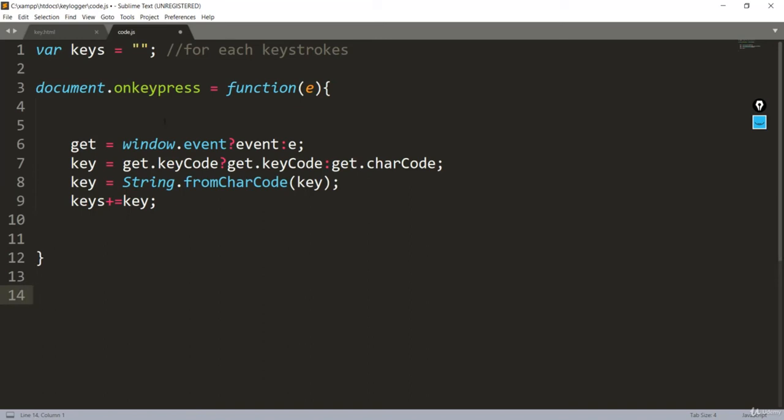When there is this onkeypress, or basically when a key is pressed on the keyboard, this function will be called. It will get the event, it will get this key code, which is basically the character code. It will convert that character code to the string. It will concatenate.